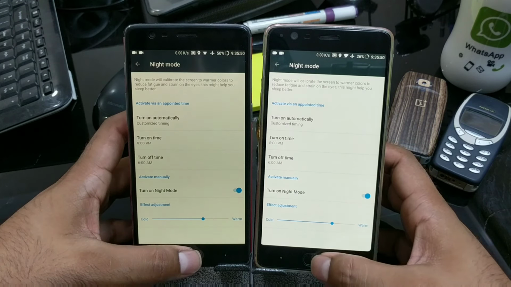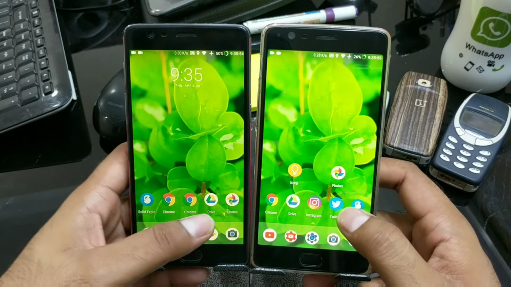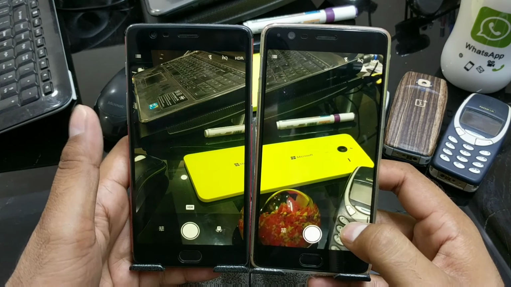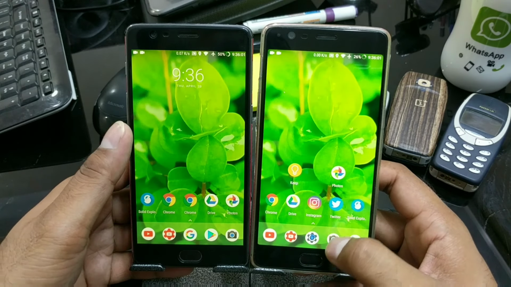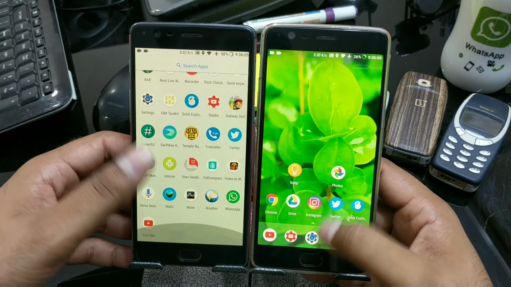And let's do a quick app test and see which phone is better here. I'm going to launch the camera in 3, 2, 1. So OnePlus 3 launches faster. That's a surprise. Say I'm going to launch Twitter here.